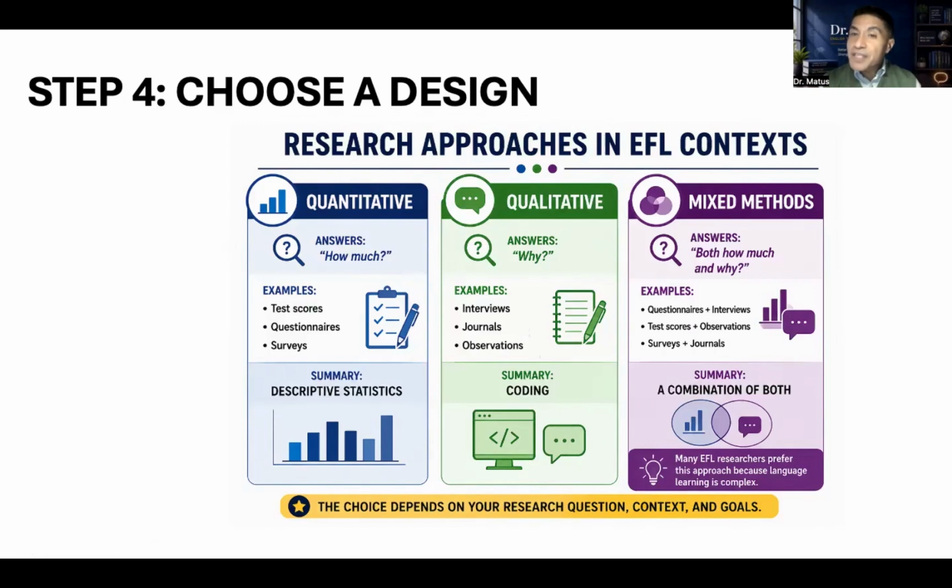Most of the time in our field, we favor mixed methods, which answer questions such as how much and why. So it's a combination of both, because many EFL researchers prefer this approach because language learning is a complex phenomenon that can't be answered by just statistics and numbers, but you also need students' perceptions and views. The choice will depend on your research question, of course, context, ideas, goals, or objectives.